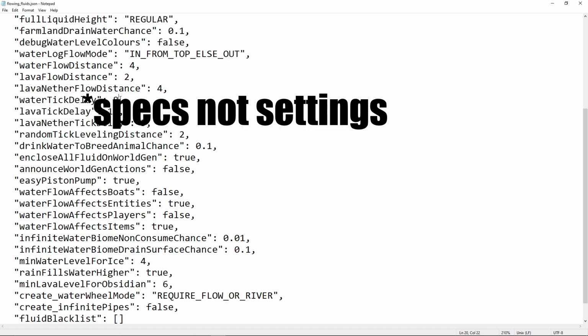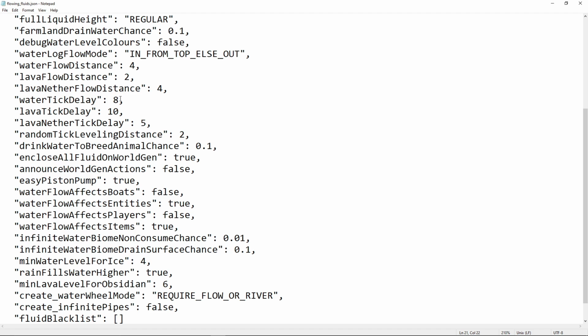It depends on your computer settings. So my computer is a little old, so it might be lower or higher depending on what kind of computer you have. So just play around with these values. You're also going to want to do the same thing for lava tick delay if you want. Right now it's set to 10, which is pretty high, but if that's too low, you can boost it up. I keep it at 15, so it just looks slower than water for aesthetic purposes. And same with lava tick and lava nether tick delay.